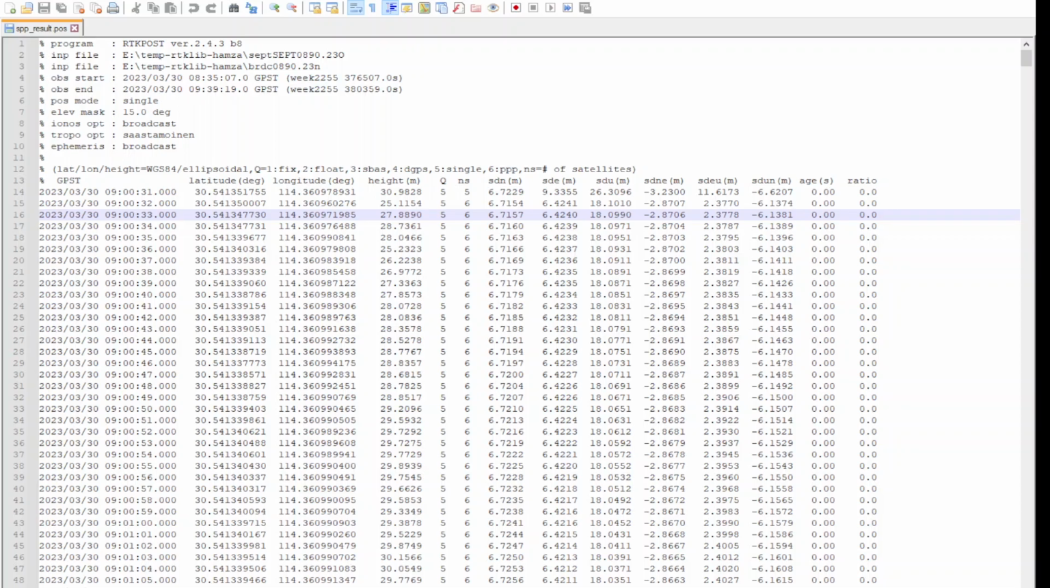So this is the SPP solution, which is obtained after performing single point positioning in RTKLib. Here is the latitude column that contains latitude values in decimal degrees. The longitude column contains longitude values in decimal degrees. At every epoch there is a corresponding latitude and longitude. We will convert this decimal degree latitude longitude into metric easting northing.